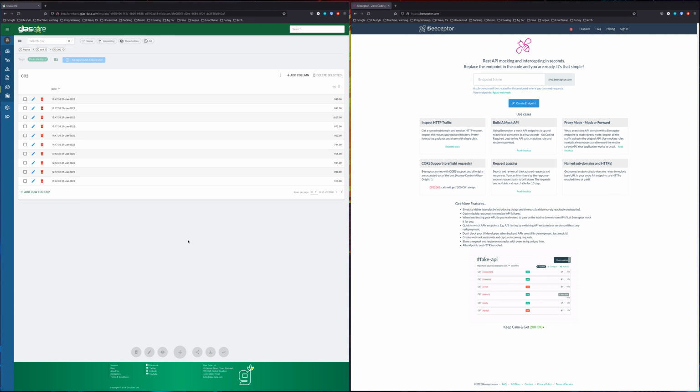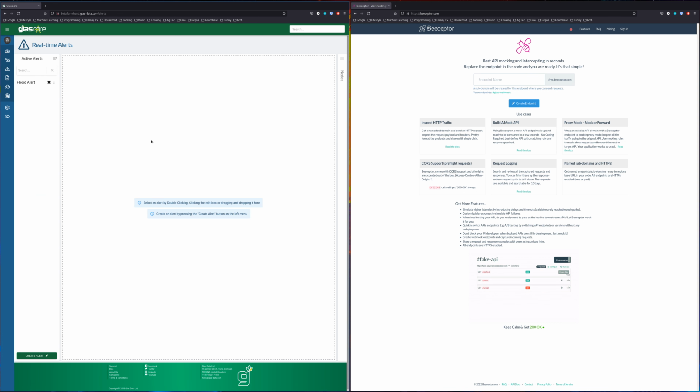So how am I going to set up this webhook? Well, first of all, I'm going to go into our real-time alert section because the webhook is part of our real-time alerts pipeline. And if you looked at the other real-time alert videos, you'll know that alerts are just a way of setting up actions to be taken when data either comes in, so new data, or when changes occur to existing data within a reasonable time frame.